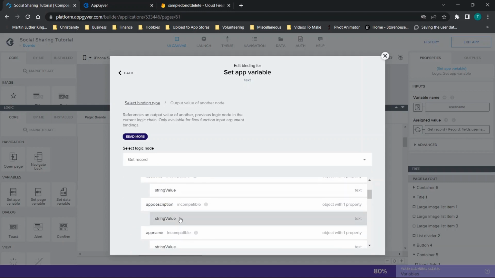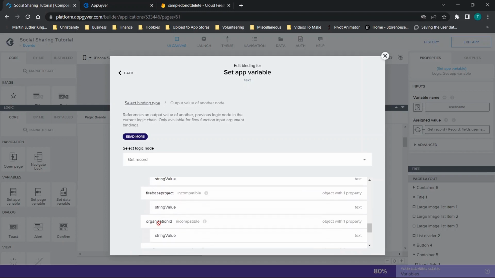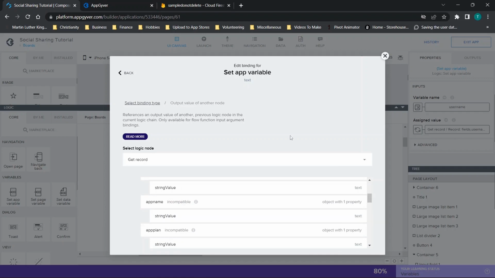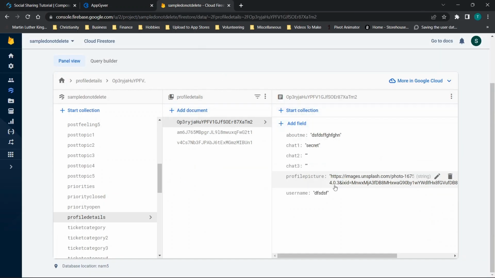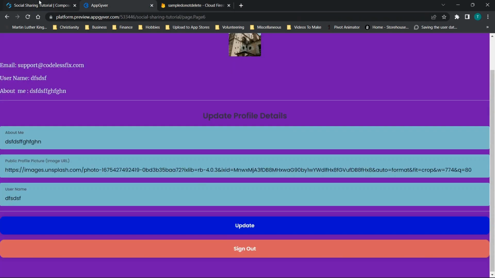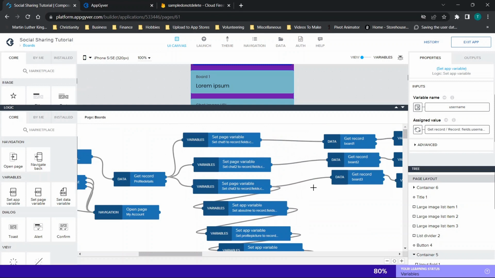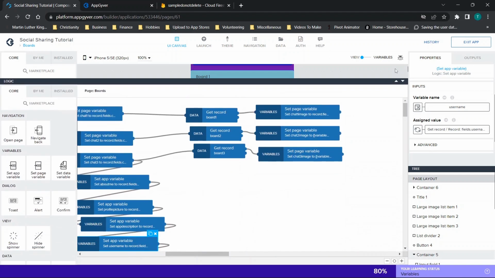So the description, we'll find the name, About Me, etc. So again, you're just setting the app variables for all of the fields that are in the My Profiles section. And what this is going to do is it's storing them in the page so that when we send the data, it's going to be sending everything and it's not randomly wiping their details.